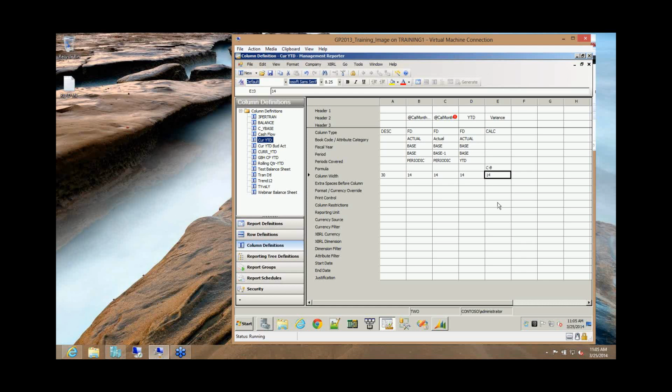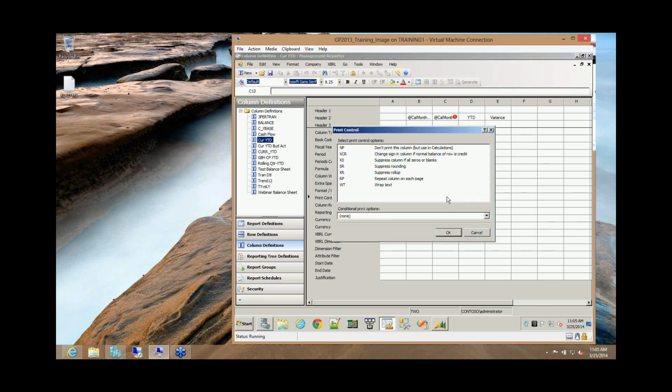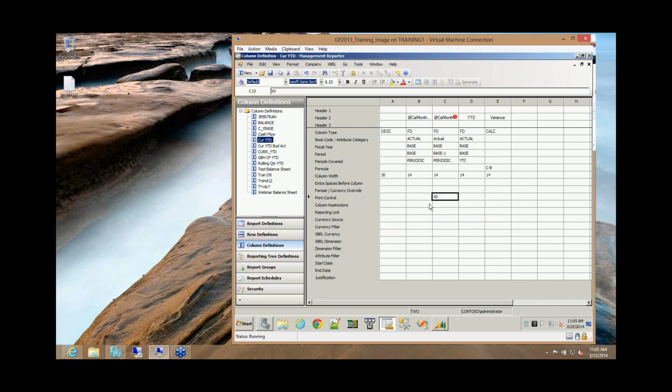So that would be how you would create a calculated column. And again, I just wanted to point out that even the columns have print control options. So here's another thing that people like for print control: if it's a 0 column or blanks, you can suppress the column. That's a big one.